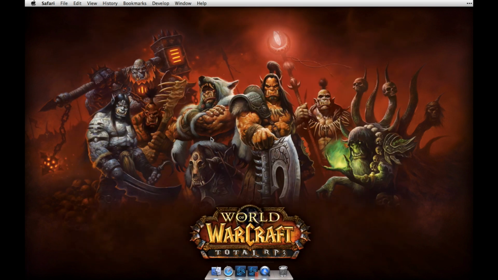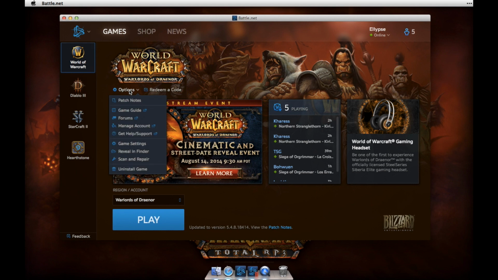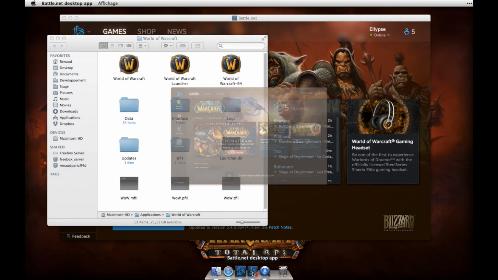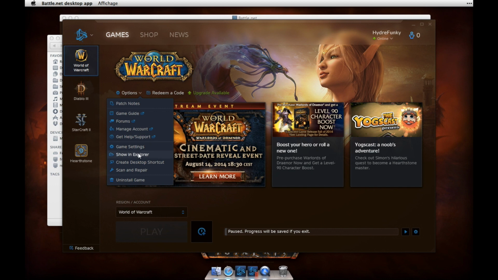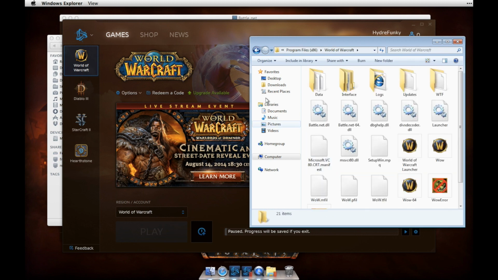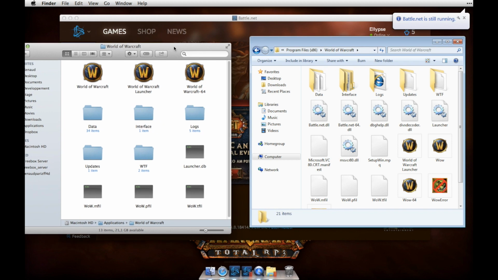The best way to do this is to use the Battle.net app. You can go to the options menu here, and you have an option to reveal the folder in the Finder. That's for Mac. For Windows, it's just called Show in Explorer, and you go to your Program Files folder, and you go to World of Warcraft, and it's basically the same folder.